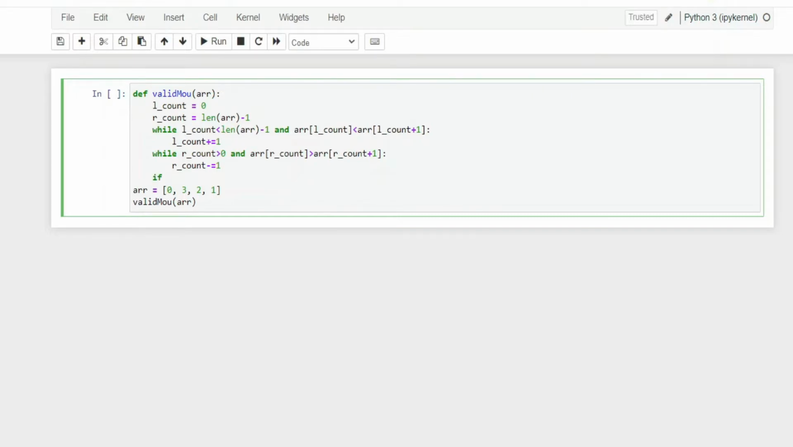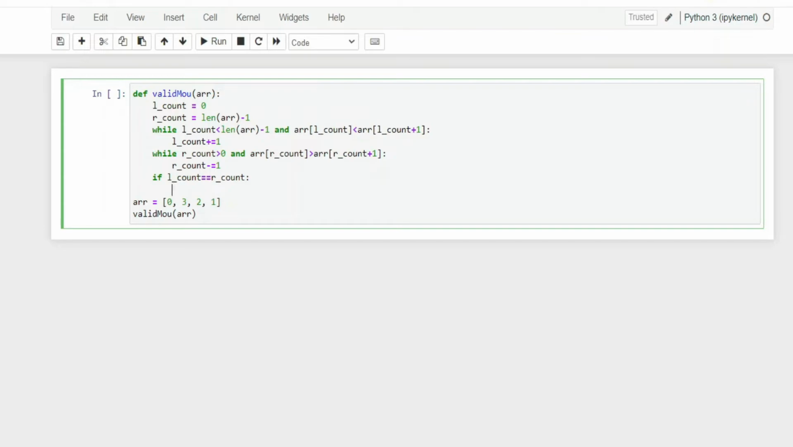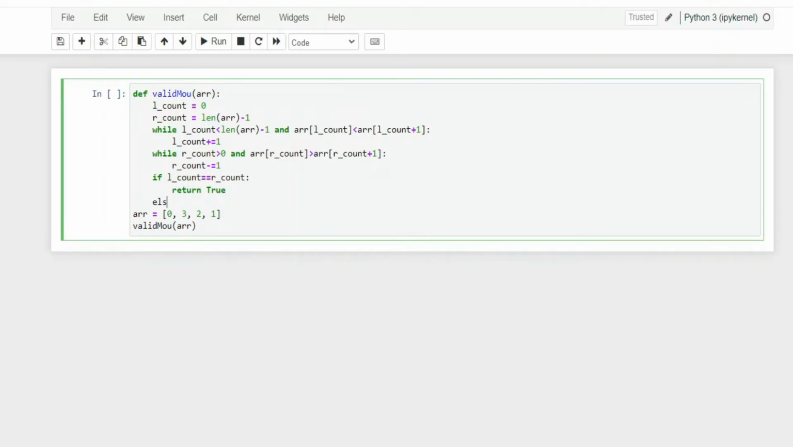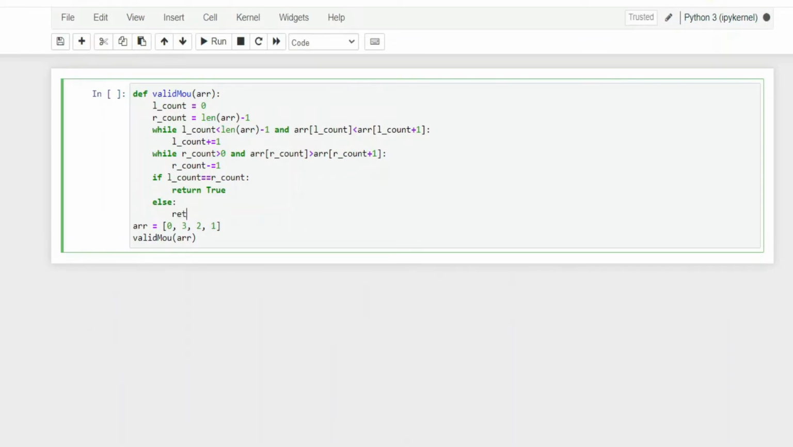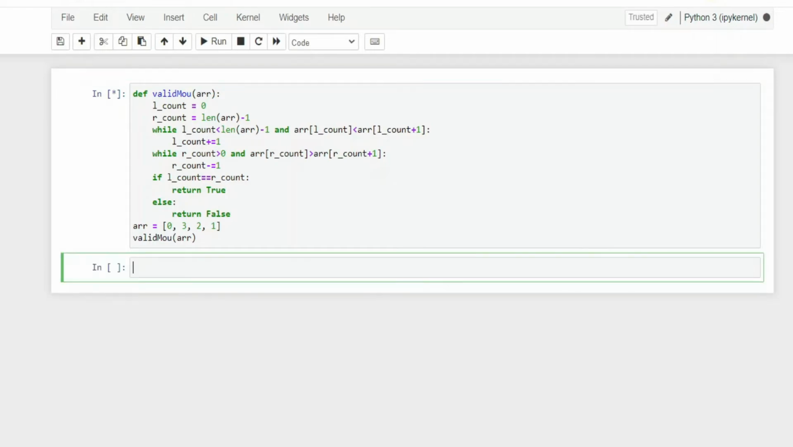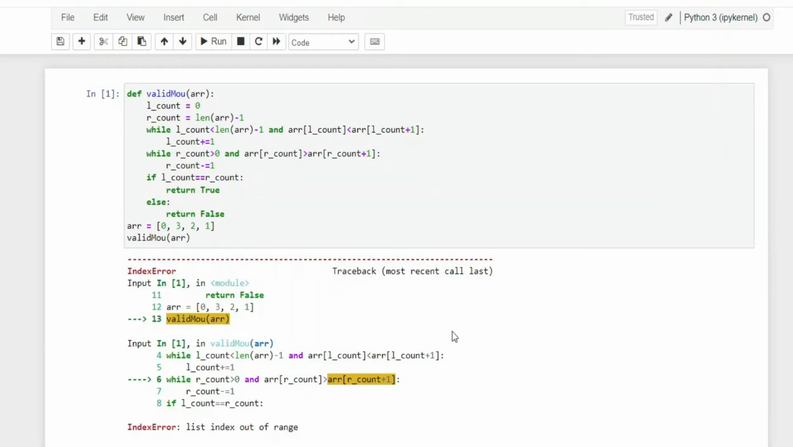If left count equal to right count, then return true, else return false. Okay, what is the error?